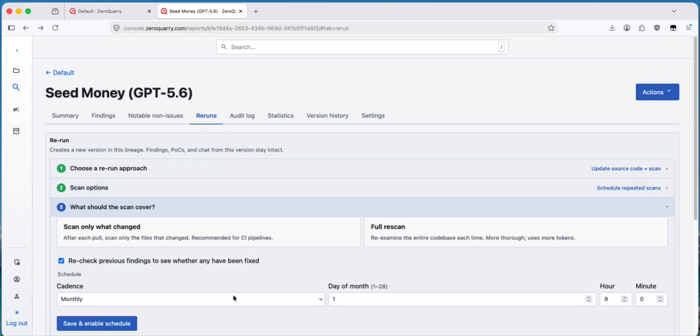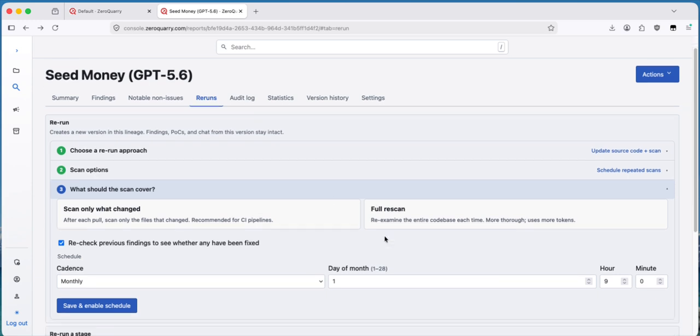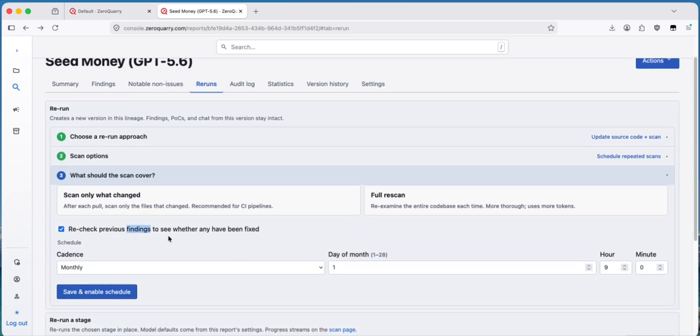run a repeated scan, like once per month. Scan only what's changed or do a full rescan, and you can have it check whether the previous findings were fixed and include that as part of your evidence to customers. So if you are using third-party pen testers to scan your code bases and you think that this would be useful, please do reach out and we'd love to help.